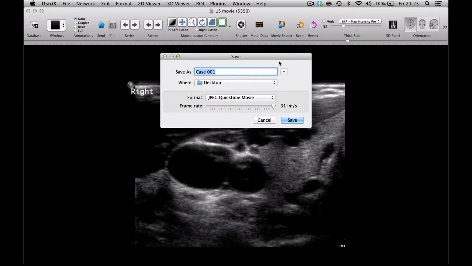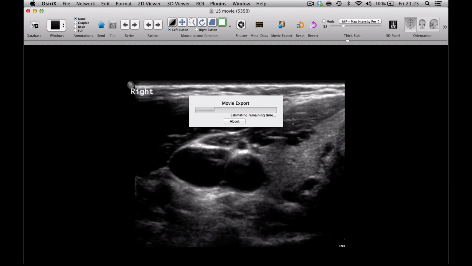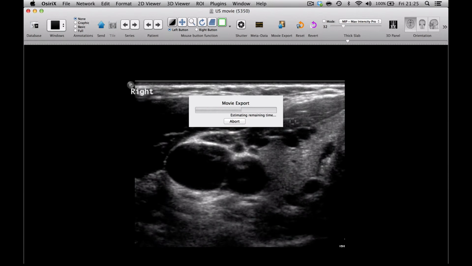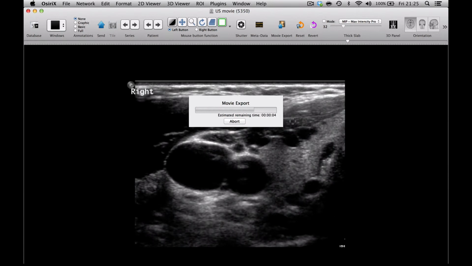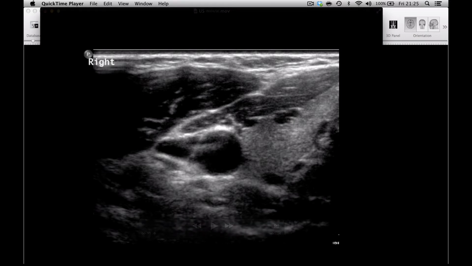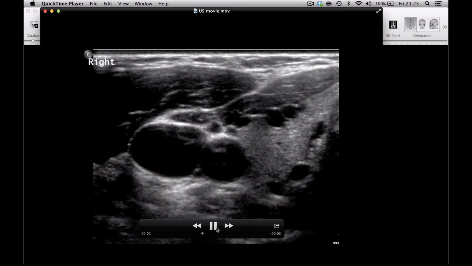At this point you'll be able to give it a name, so we might have ultrasound movie. I've chosen to save it to the desktop and it's going to be a QuickTime movie. So I press save and the movie is exported onto the desktop with no patient identifiers visible, which makes it perfect to import into a PowerPoint presentation. When it's finished making the movie, you'll see that right in front of you, in front of your OsiriX.